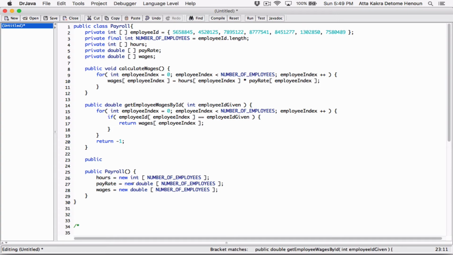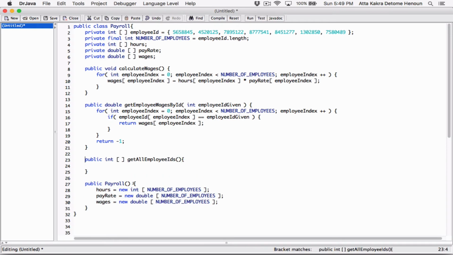So I'm going to set the return type, public. Okay, it's also going to be an instance method, no static keyword. Public, the return type is going to be an integer array. I'm going to set the name. Okay, I'm going to call it getAllEmployeeIDs. When you think about it, it's going to return all the employee IDs, but it's not going to accept any arguments. So I'm not going to define anything here.